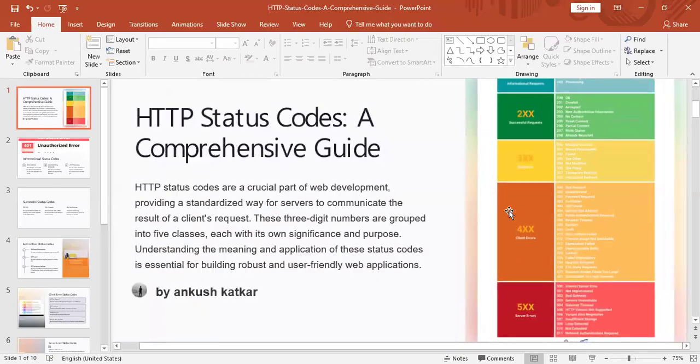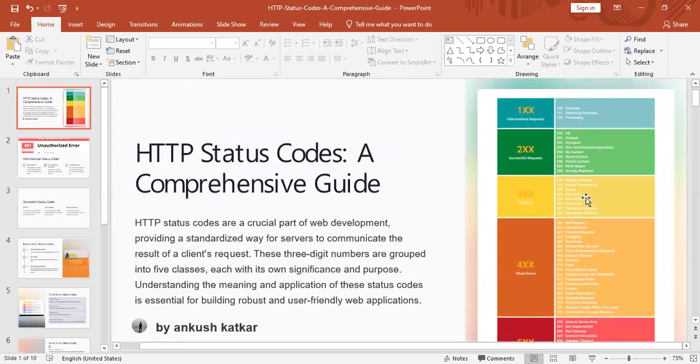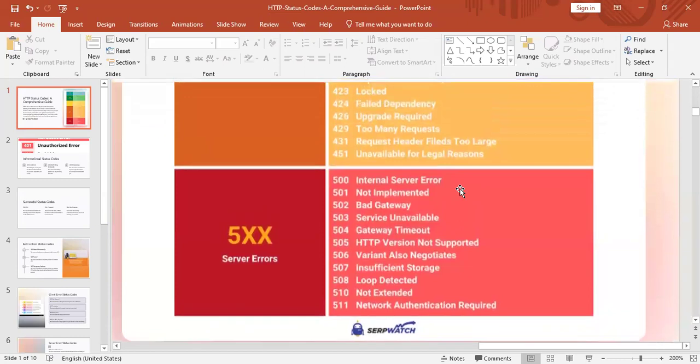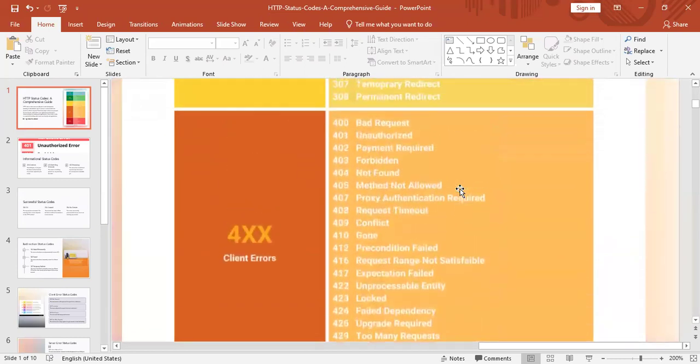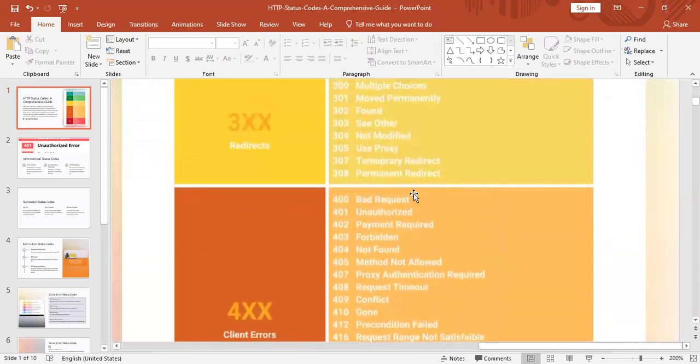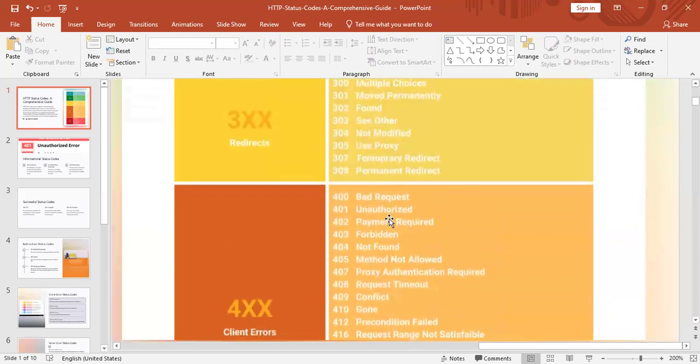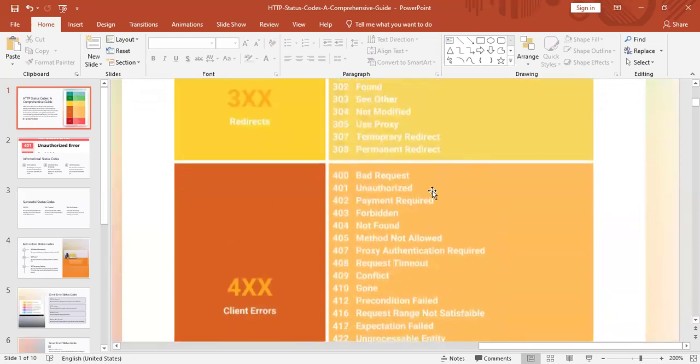Here if you see, they are categorized in different formats, like 1xx, which is informational request. Second, 2xx is a successful request. 3xx, let's zoom this, 3xx will be redirects. So it will redirect: multiple choices, moved permanently, found, see other, not modified. Then 4xx is bad request, unauthorized.